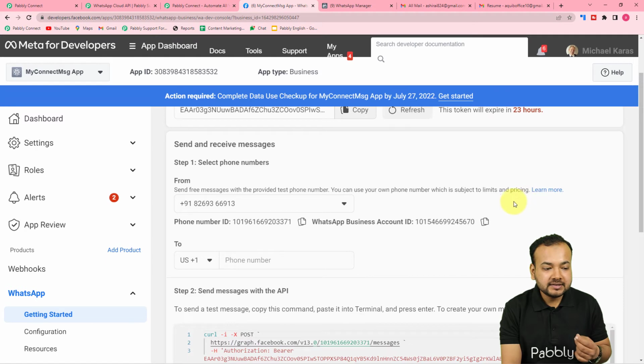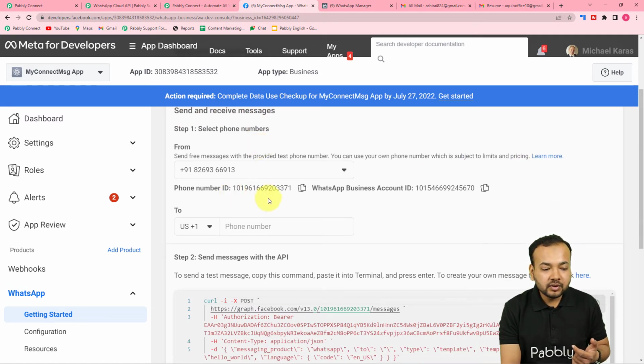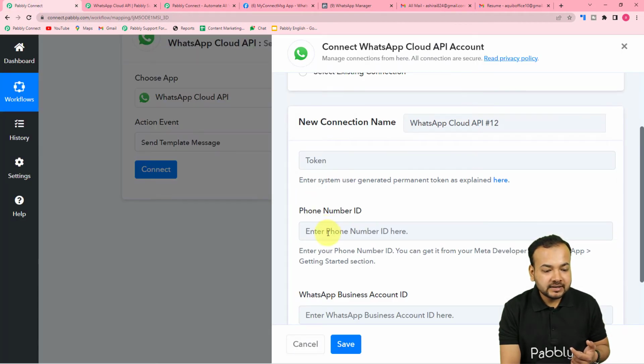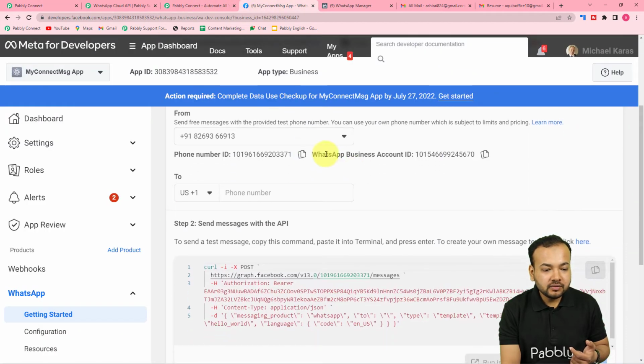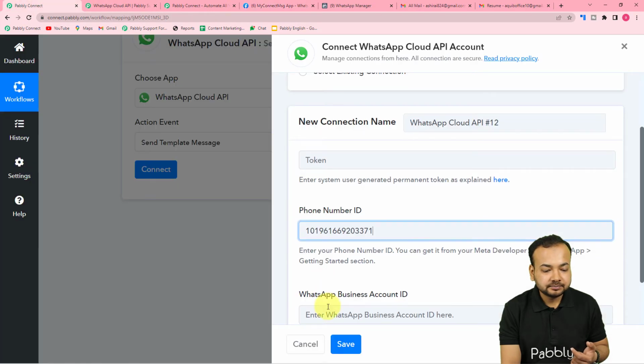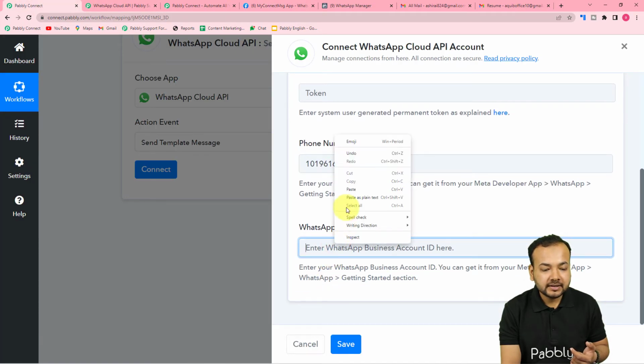Alright, and here in the send and receive messages section, you can see this phone number ID here. So just copy this and paste it here in this phone number ID field. Alright, go back and you will find this business account ID also here. Just copy this and paste it here, like this.